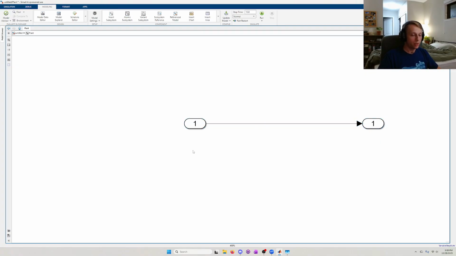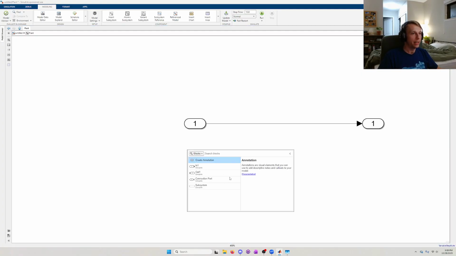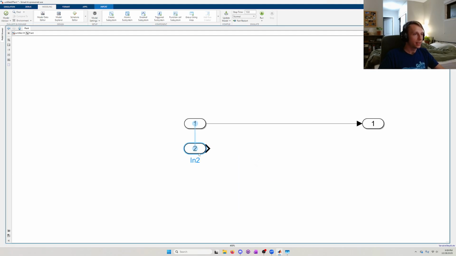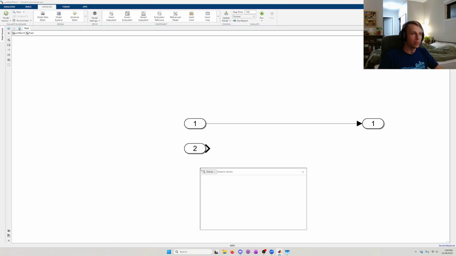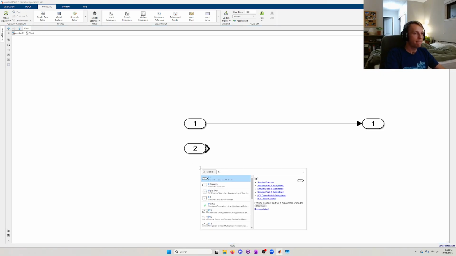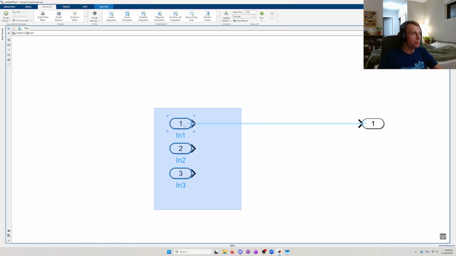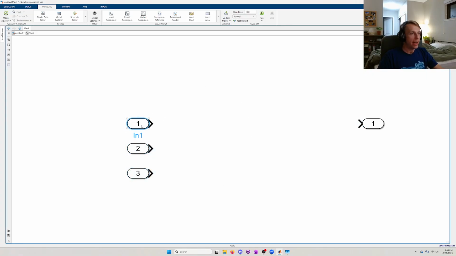I want two more inputs, so I'll double click. When you double click, it opens this little dialog right here, and I'll just type in input, there it is, and I'll click that. It automatically makes my input 2. I'll do it again, and there's my third input. This block only has one output, so I'm going to delete this trace in the middle. Now Simulink does not know what output I should map to the input and how that mapping occurs. So that's what I have to tell it.